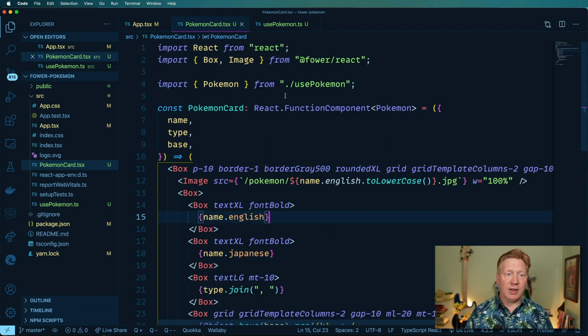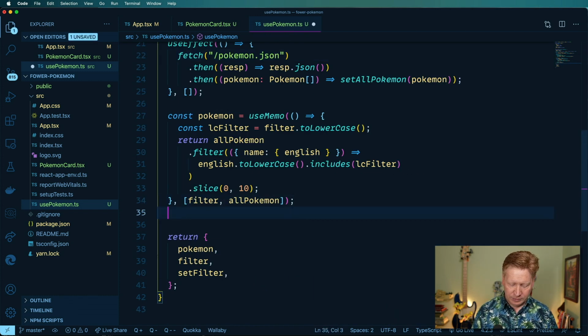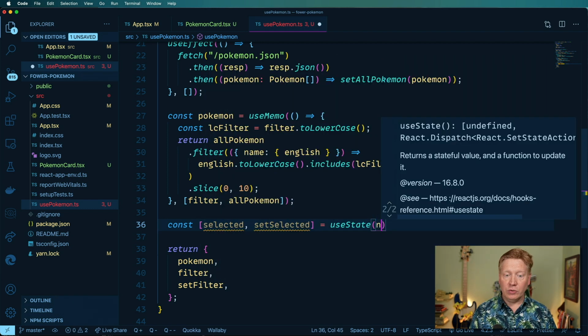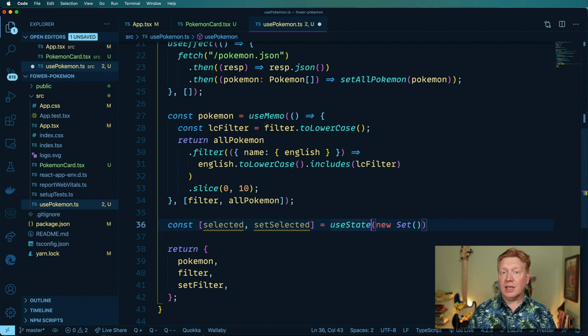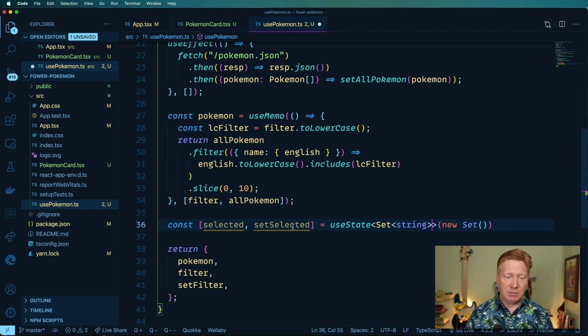And the next thing we want to do is go and add that selecting functionality. So that button that had the unique selector in it. So to do that, I'm going to go back over into my custom hook over here. And I'm going to create some new state. And we'll call it selected. We'll have a set selected as well. And that is going to be a use state of a new set. And a set in JavaScript is an array where each item has to be unique. So that's pretty much what we're looking for here. We're just looking for a set of the selected names. So, okay, let's go and specify that is a set of type string. So it's going to be a list of the names.